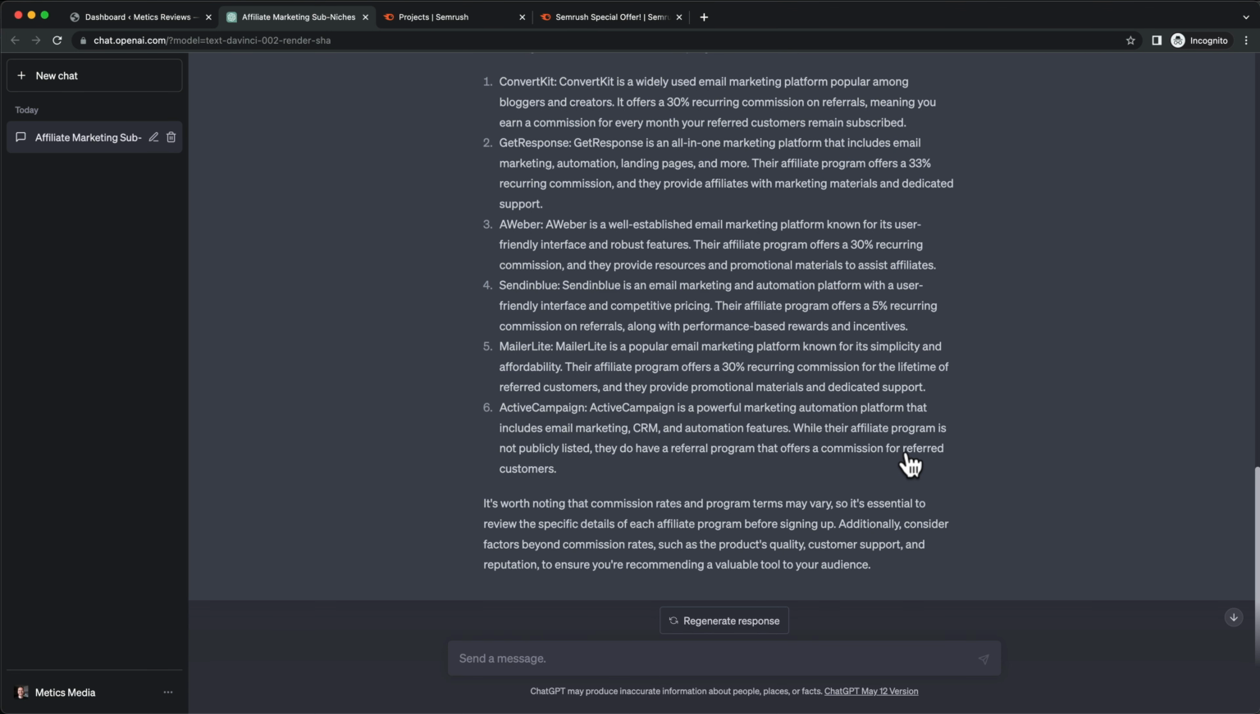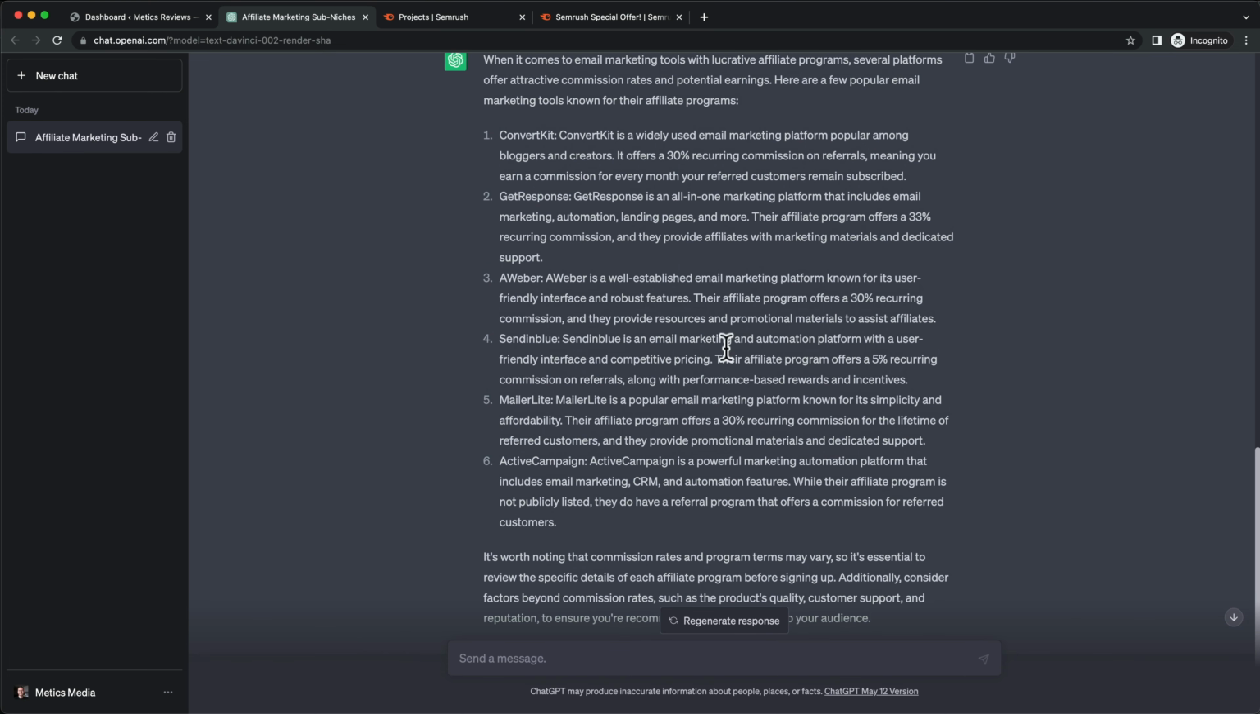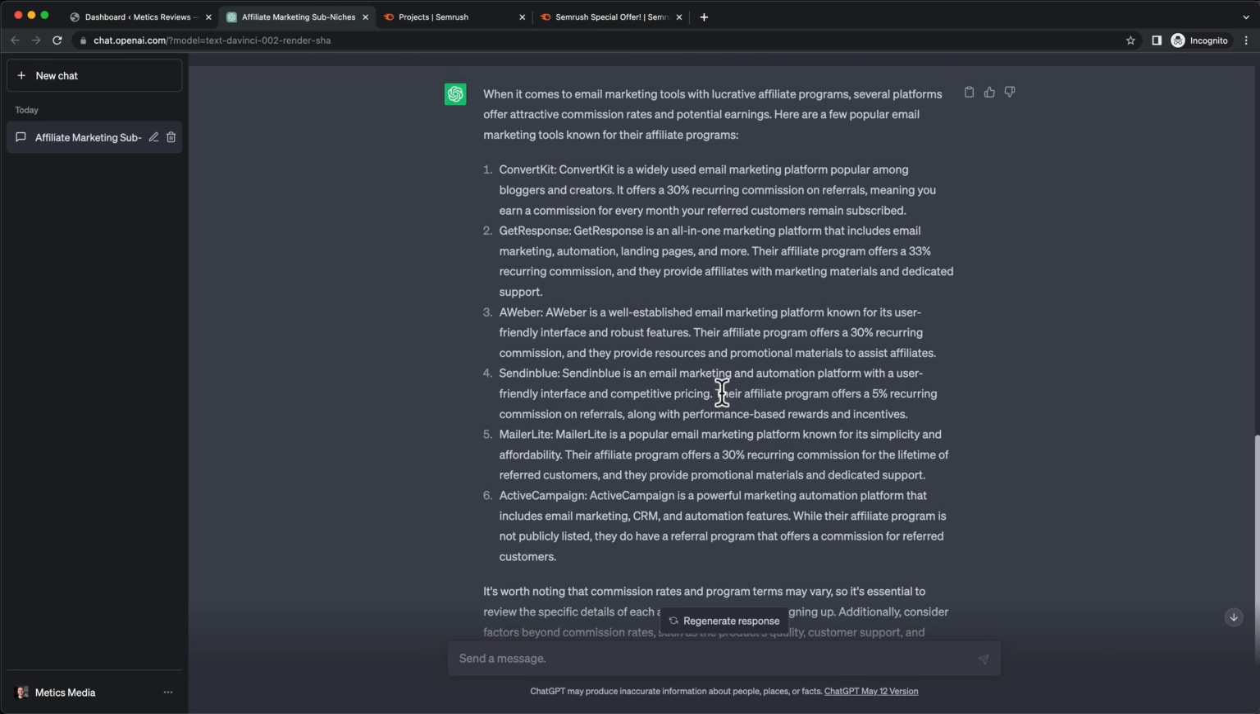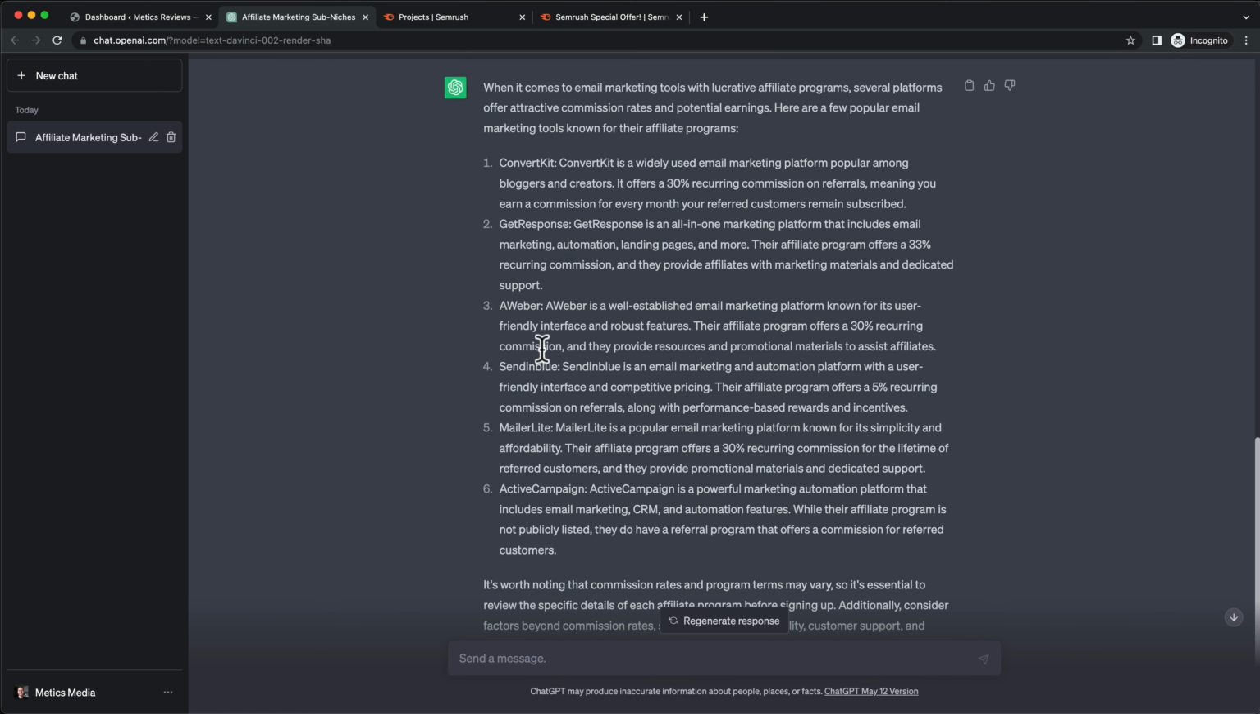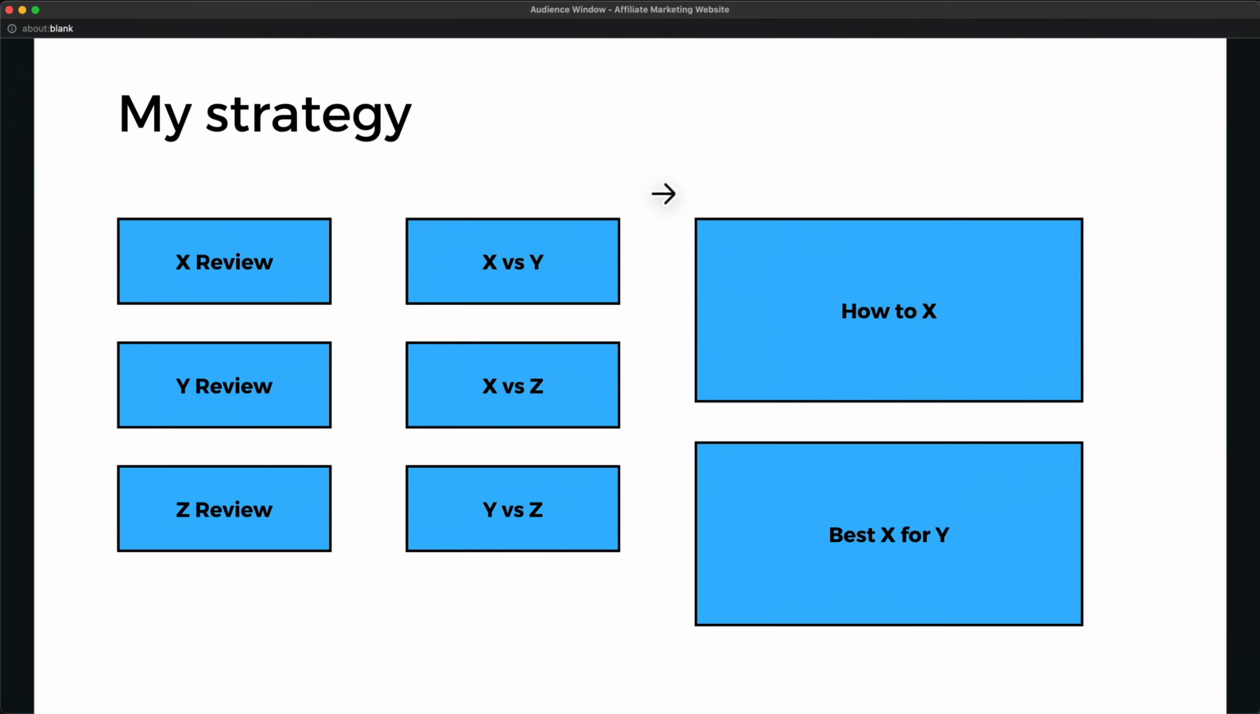So after doing some research and looking at the affiliate programs of these email marketing tools, we can find out that email marketing in general can be a very lucrative topic or niche to create content about. So the next step is to actually choose one of these products here, after we've looked at some of them, to create some content.